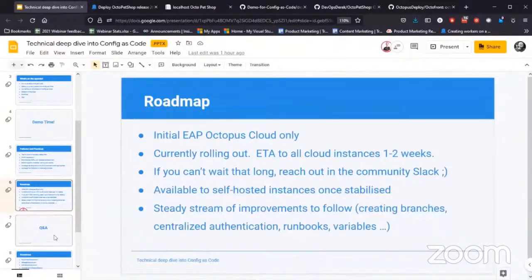This feature took us a long time to get to the first release of it. From here on in, just expect a steady stream of improvements to follow. We're already working on being able to create branches through the Octopus UI, centralizing the authentication, as we talked about, runbooks, variables, and of course, whatever else you tell us is important to you. Awesome. Thank you so much, Michael. So there are many questions. Let's do it.